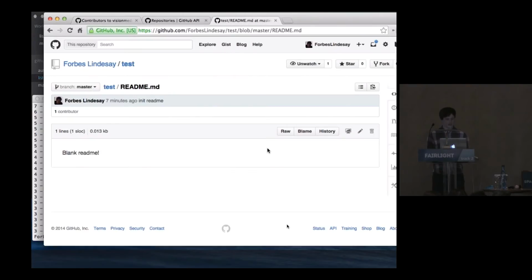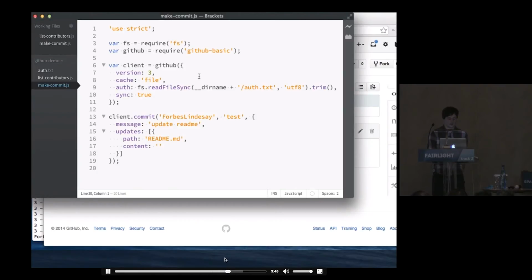OK, so back to trying to make a commit. If we consider this test repository that has a README that says blank README, we can update that using the GitHub client in very much the same way as I described earlier. So this is the code to do that. I've called the client.commit function with the username and the repository name, the message I want the commit to have, and the list of files I want to update, and the new content.